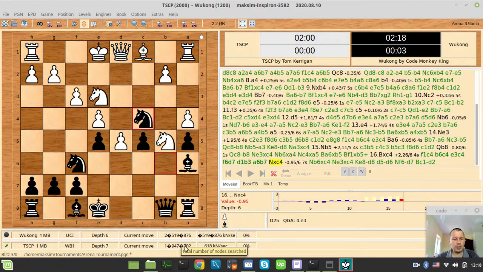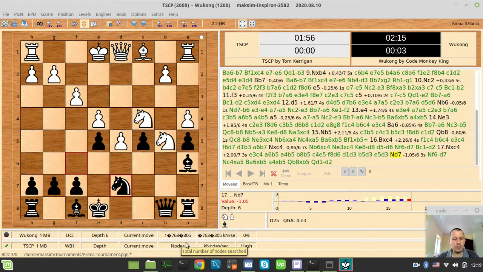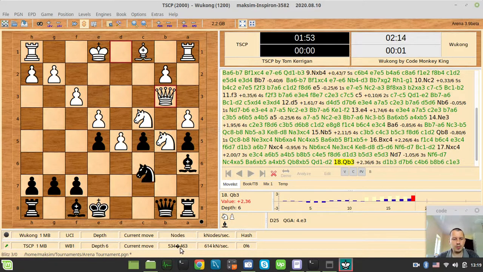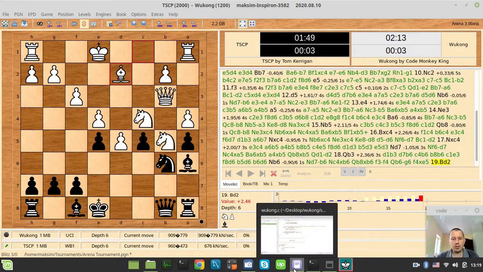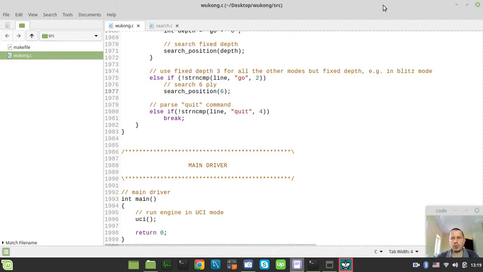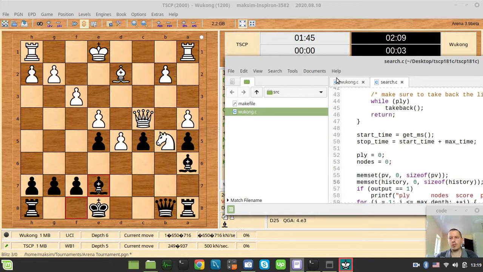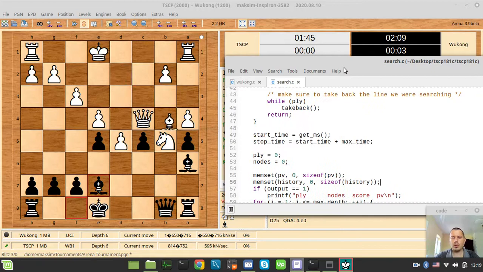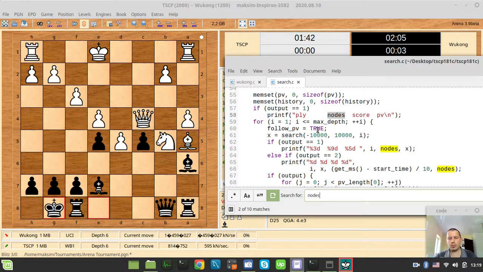And the nodes, well, this is a little bit strange. It seems like in most cases TSCP searches fewer nodes than Wukong, but for some reason it takes him longer. Maybe he's not counting the quiescence nodes. I'm not sure. We can easily answer this question if we have a look at the source code. So let's have a look. It has to be something like nodes plus plus, and it's not here even.